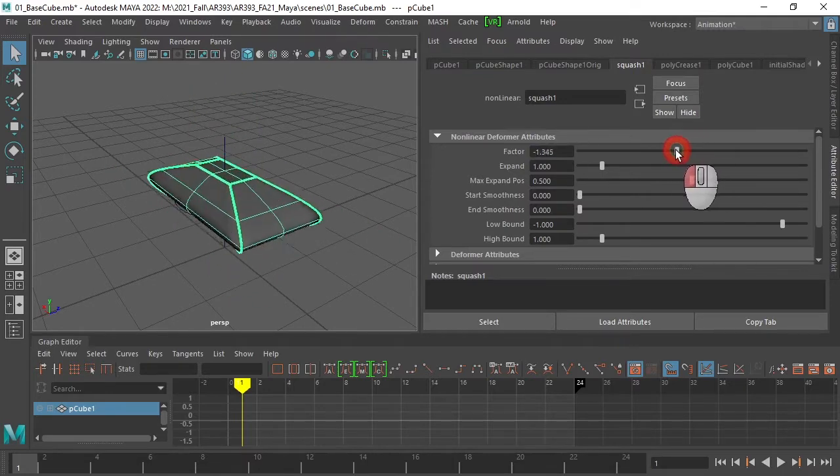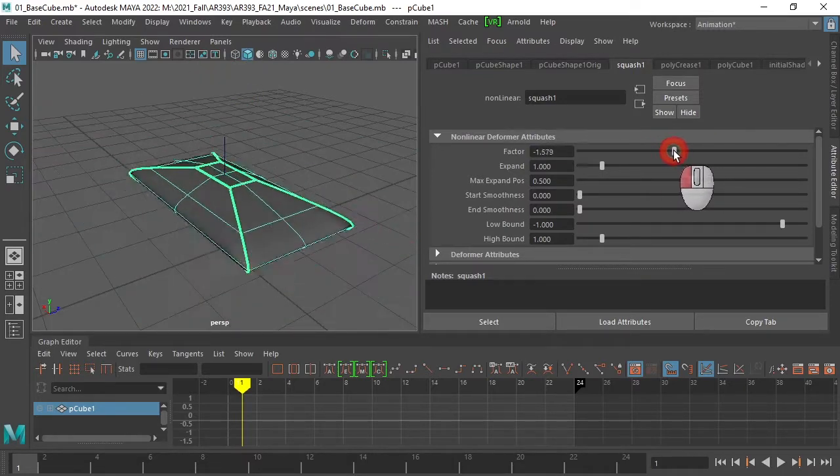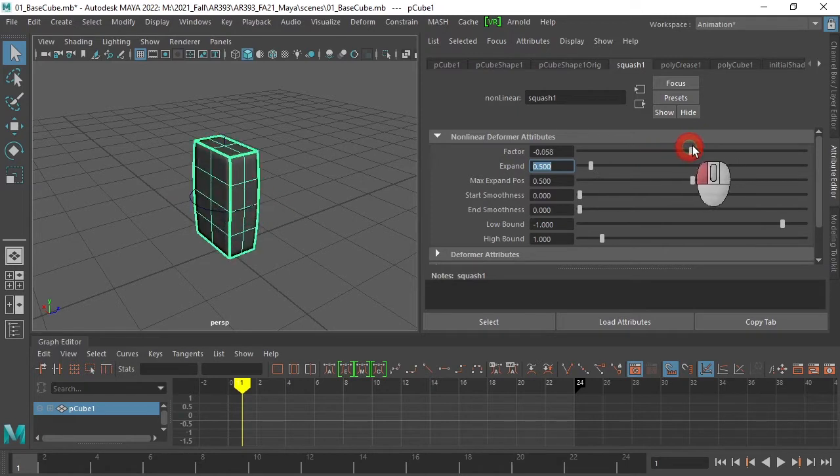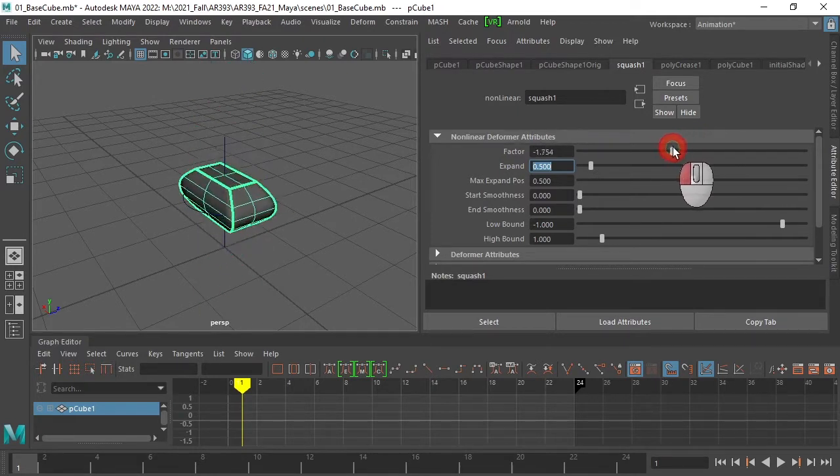Now you see that it seems to grow as you do that. As it squashes, it stretches in the other directions, but by an equal amount in both directions, so it seems to grow. Setting the expand to 0.5 tends to look a lot better. It doesn't seem to grow as it squashes and stretches.